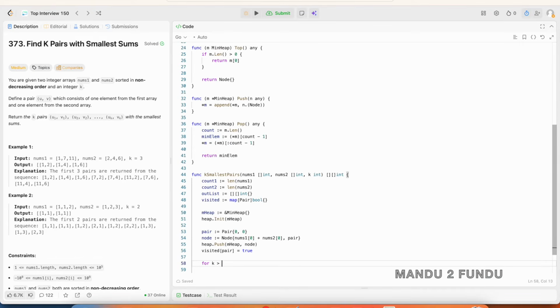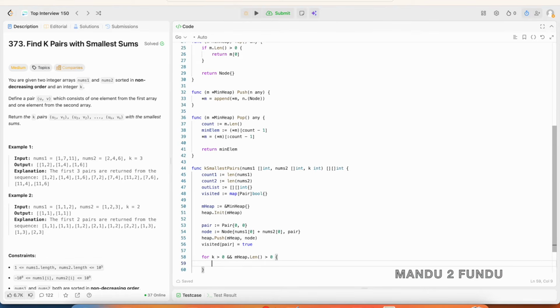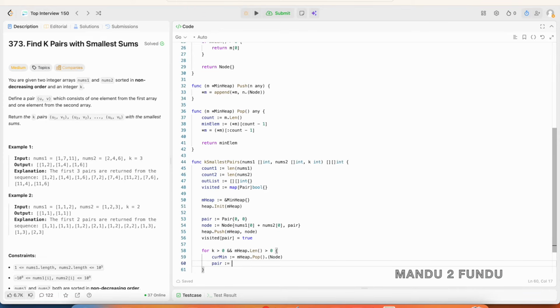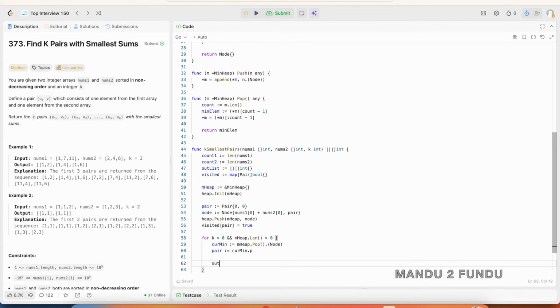Next, I write the for loop to process the nodes in the heap. This will run till k is greater than 0 and the heap is not empty. Each iteration, I pop the node from the min heap and assign that to current min variable, and then I read the pair present in that node. Then I create a slice of int with the values pointed by the indexes in the pair, and add that slice to the out list.